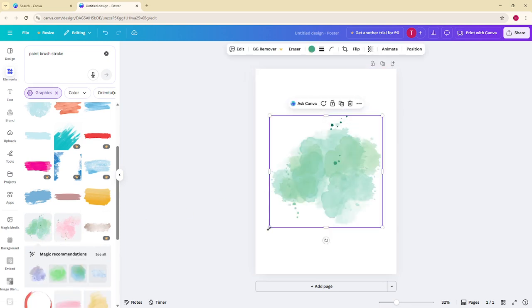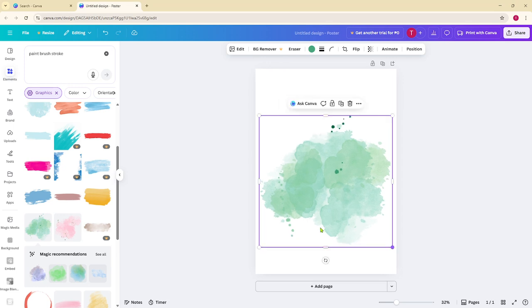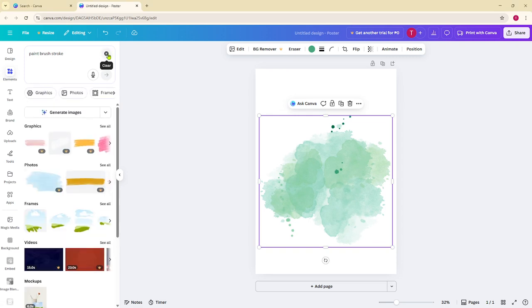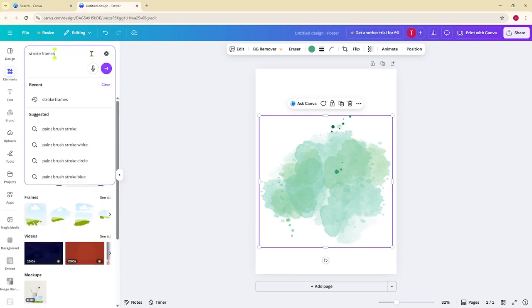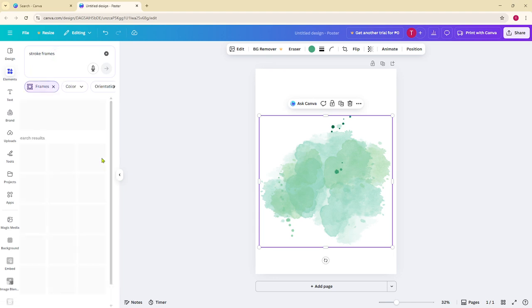With our brushstroke picked out, we'll want to refine our design. So click on the X sign next to the graphics option to clear the previous search. Then type stroke frames into the search bar and press enter. Selecting See All will once again let you browse through an array of stroke frames. Pick a frame that complements your earlier selection and adds depth to your work.